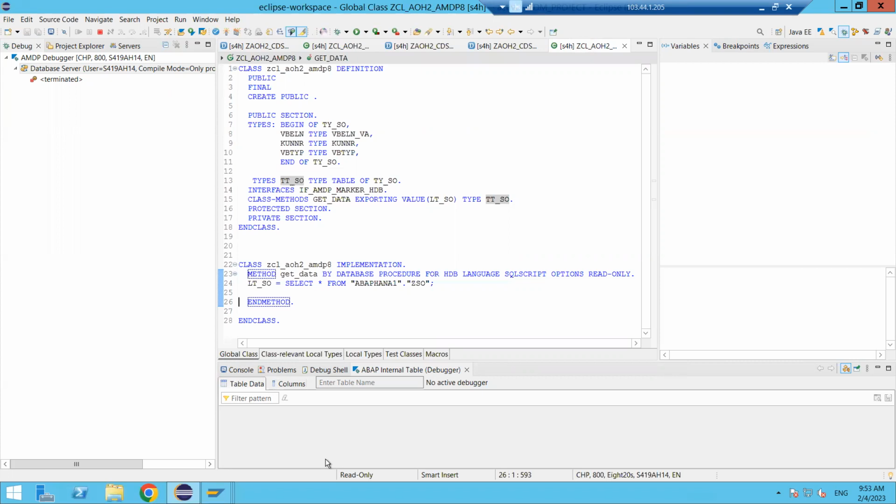Okay, that is the first case. And the second case is, if we want to fetch the data from different schemas, then also we have to go for AMDP. Okay, so these 2 cases we can go for AMDP. As I know, till now I have worked like that. Only 2 cases I have used the AMDP.